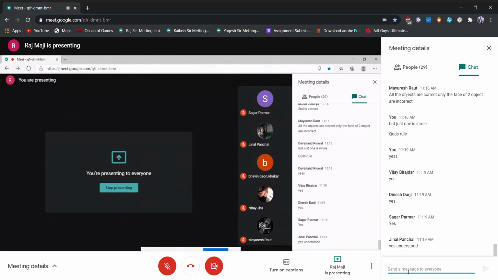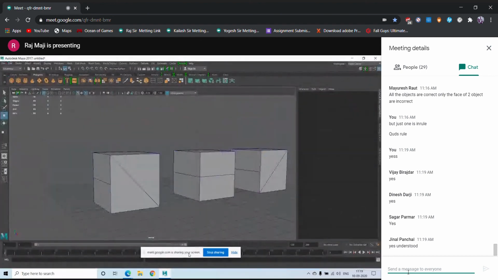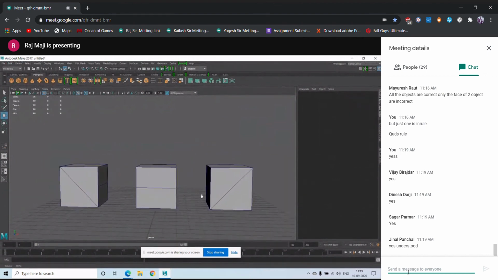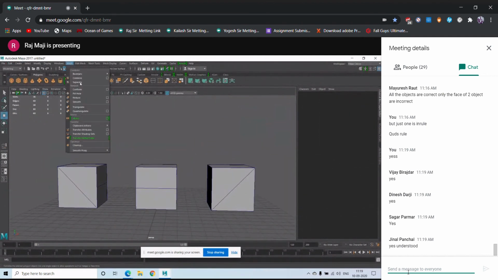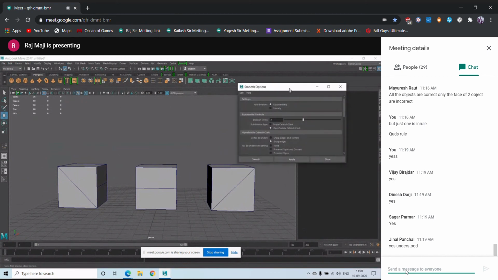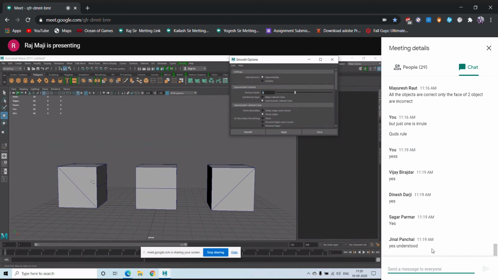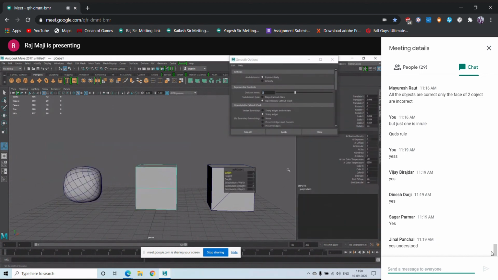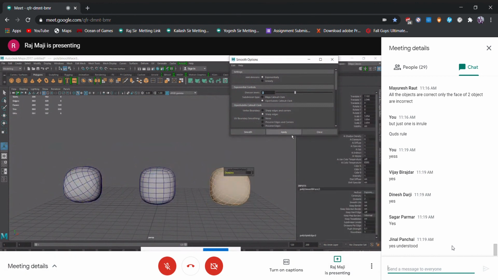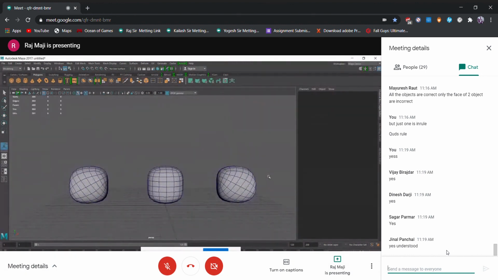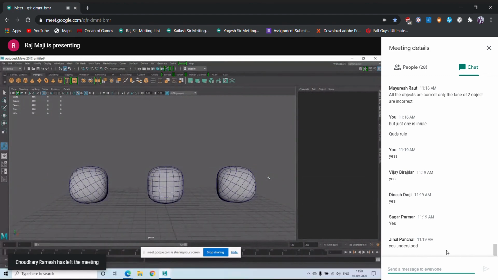All right. Now coming to the main part, what actually I wanted to tell you. Now I'm taking the smooth command, and with two subdivision levels, I'm smoothing it first. This is my second object. This is my third object. You know what? All three objects are cubes only.